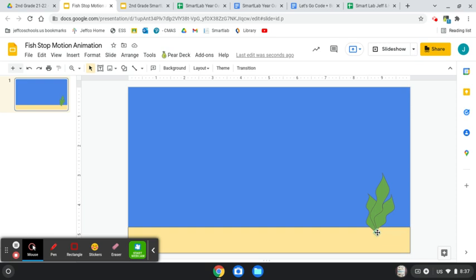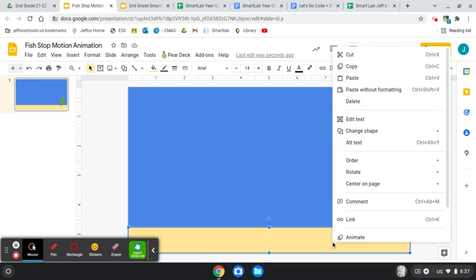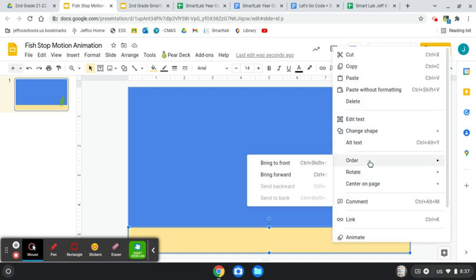You know what? I don't like how it looks down there. I'm going to have the sand in front of it. So to bring the sand in front, I can 2 finger click and choose order. Bring it to the front means it'll put it in front of everything. Bring it forward will put it in front of one thing. Or I can use these steps.